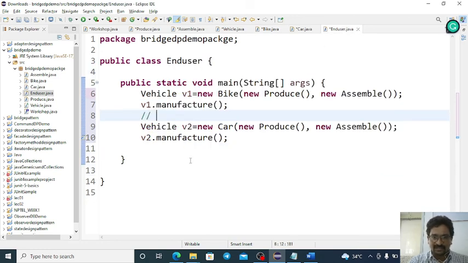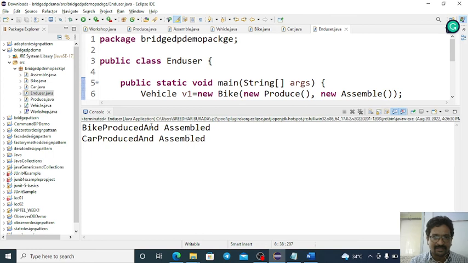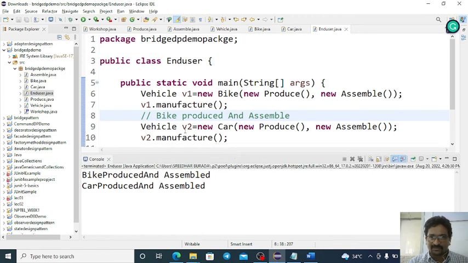Can I expect "bike produced and assembled"? You will get this type of output. We'll check whether we get that output or not. Yes, bike produced and assembled. Similarly, we'll check for the car also, and it will be the same: car produced and assembled.